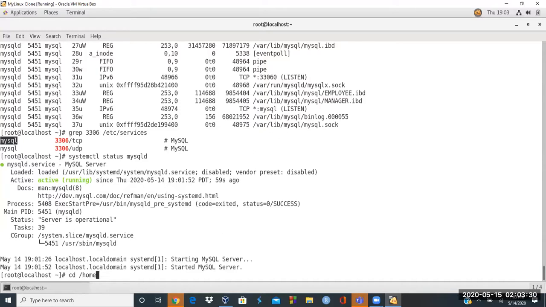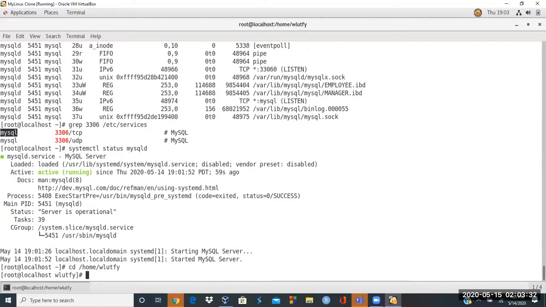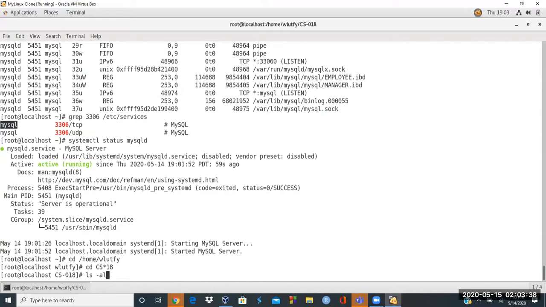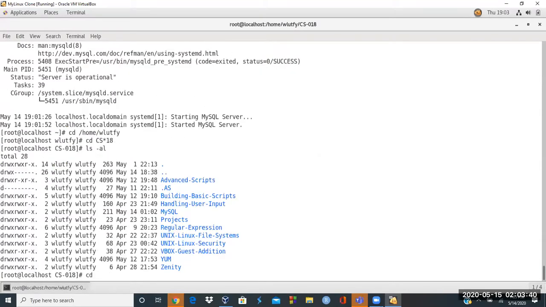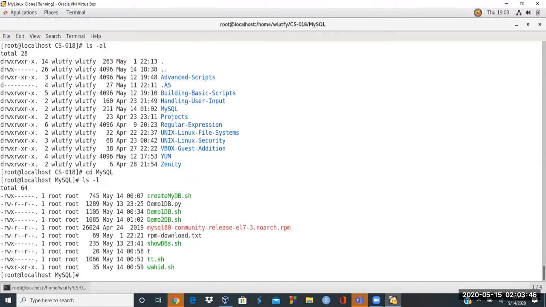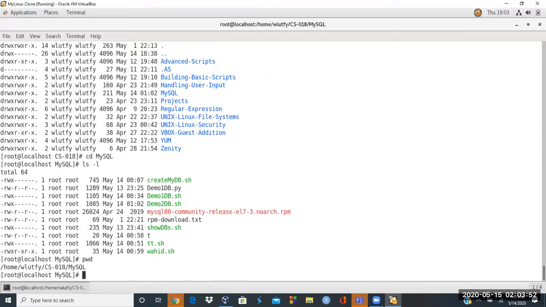Home, W. Lutfi, computer science, star 18, and let's go to MySQL. Okay, so a couple of things when you're writing. Last time I showed you an example of a Python script. I'll demo that one very quickly and just show you.